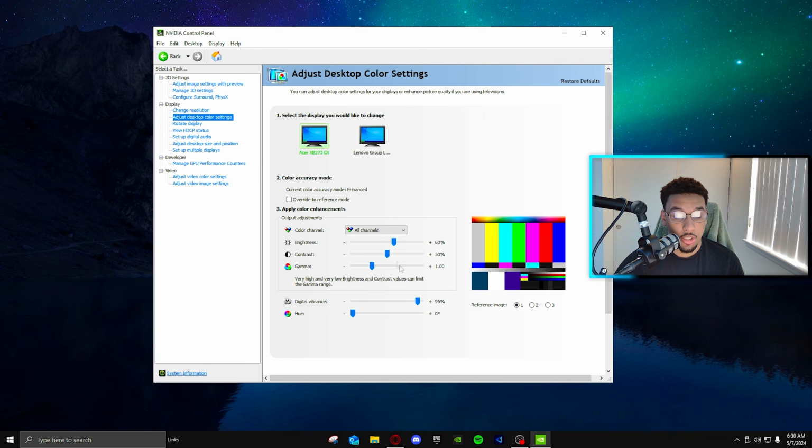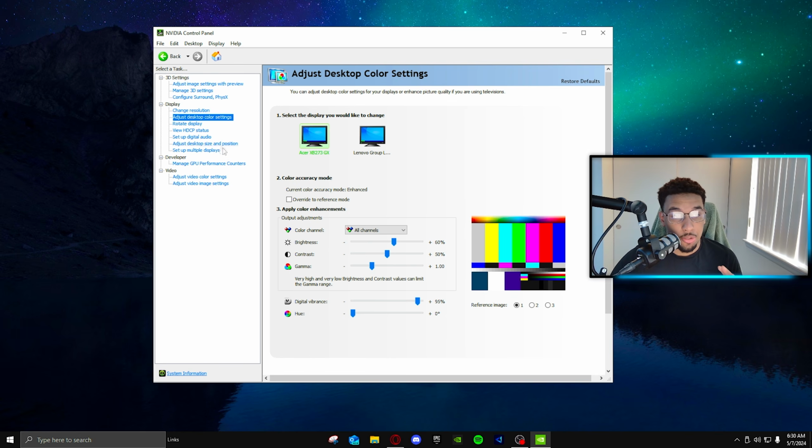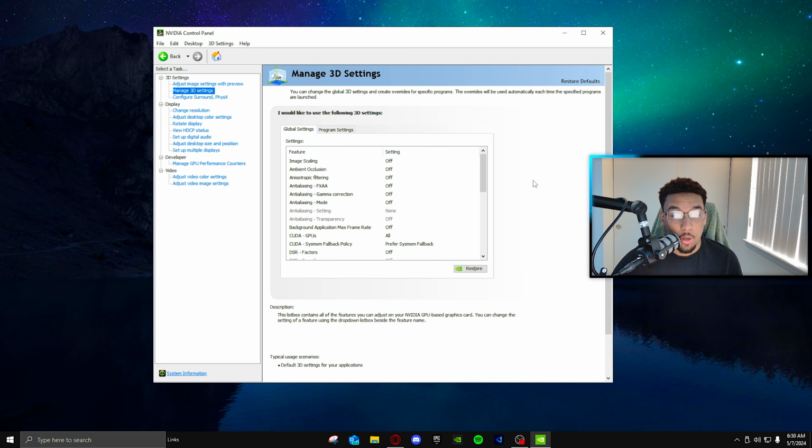And if you ever want to adjust your color settings and get that vibrant, colorful look, digital vibrance is what you should be using. If you put it at 100, you'll see a lot of color on your monitor. But yeah, ladies and gentlemen, those are the best settings for the NVIDIA control panel. So with that being said, on to the next part.